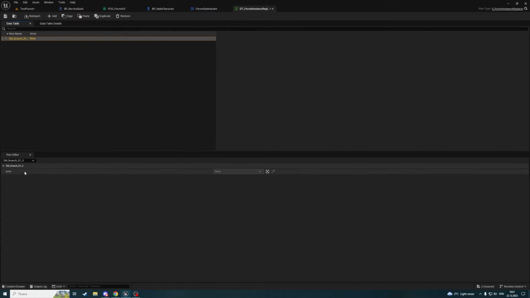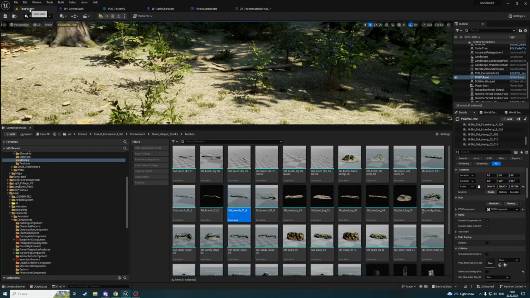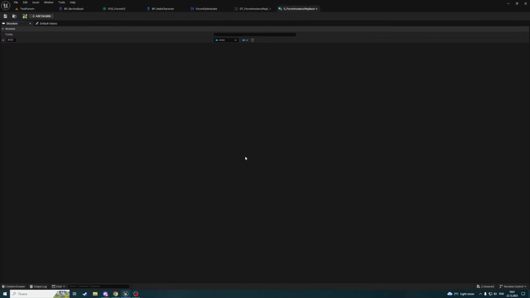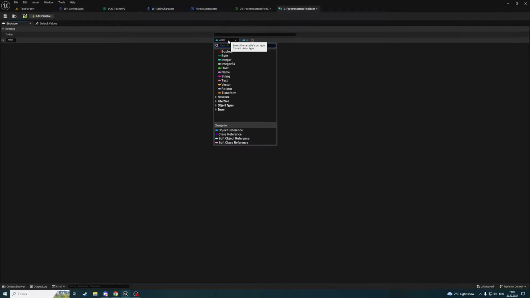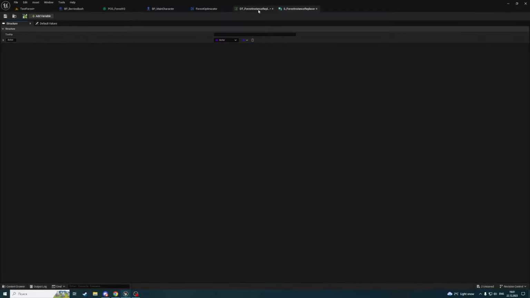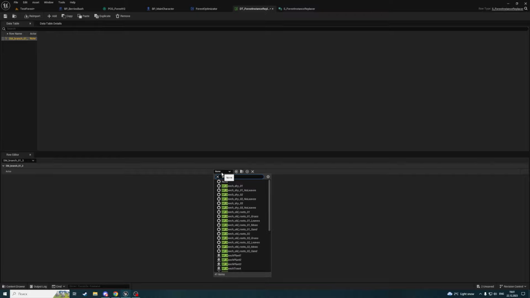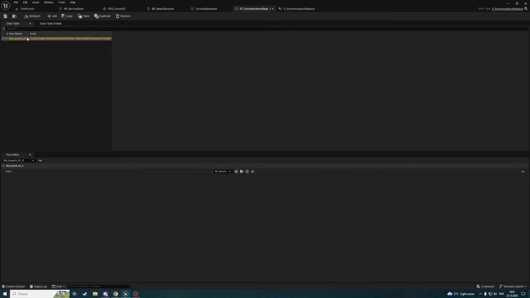And I have to select a class. By the way, let's open forest instance replacer, and it should not be of type vector. It should not be an object reference. It should be a class reference. Save it, open the data table again and select the actor with which we want to replace it. It's going to be BP branch, for example, in my case. So every static mesh of type SM branch will be replaced with an actor of BP branch.